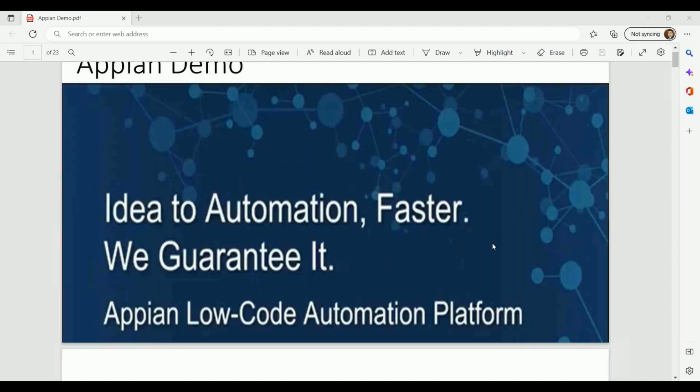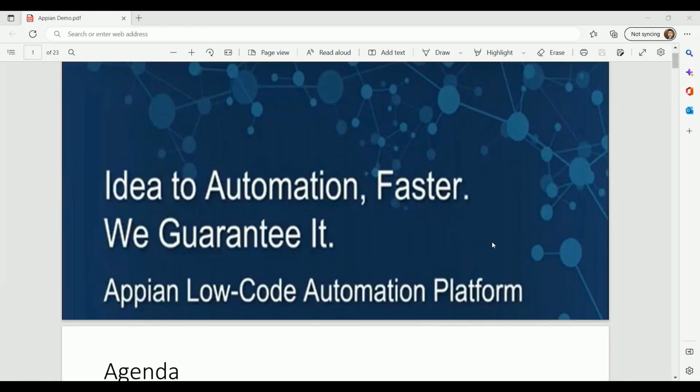So yes, idea to automation faster, we guarantee it: the Appian low-code automation platform. As the title says, automation is also there. I mean, we can do the automation. Appian gives its own RPA, its own robotic process automation within Appian development. So you can create your robots and perform some tasks, right? That is a different topic of Appian itself. Like I just mentioned, automation is available within Appian.